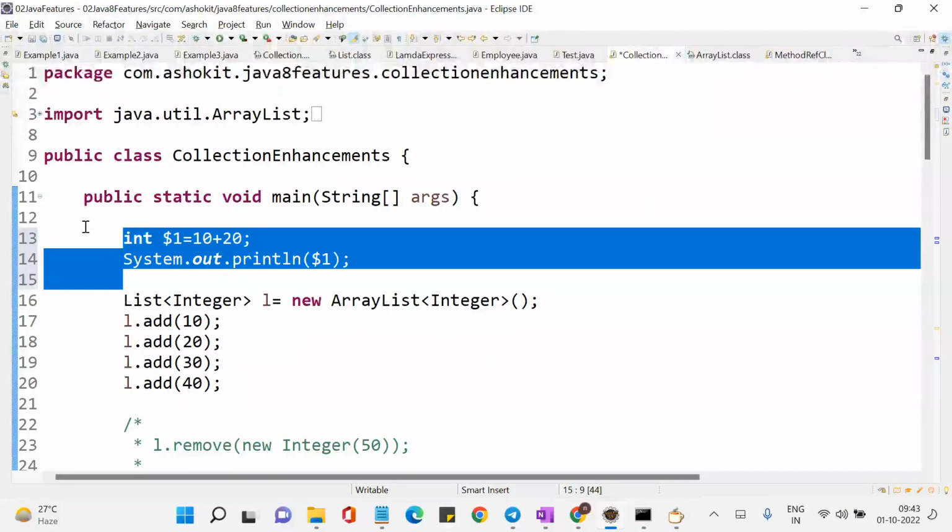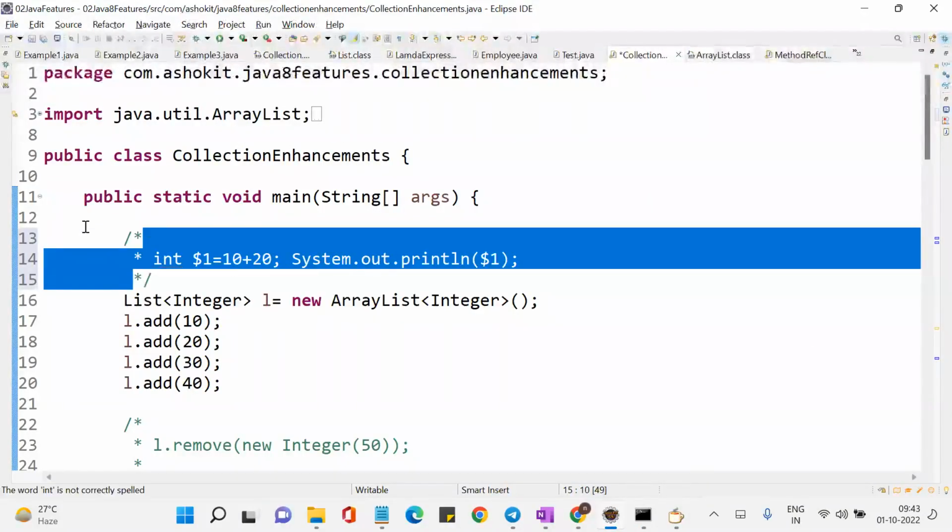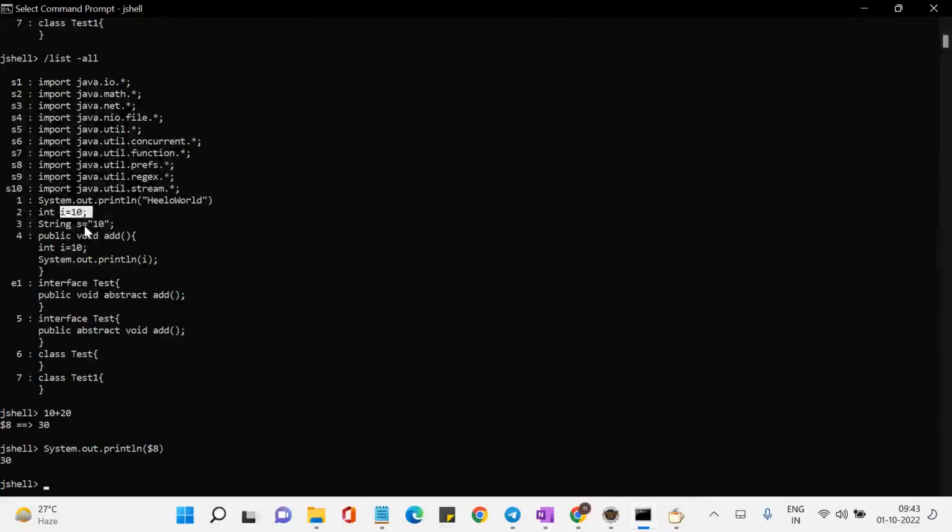Now, if you don't want these two lines in the Java code, what do you do? Either you remove it or you comment it, correct? If I don't want some code in the Java program to be executed, I will comment the code or remove it. Similarly, if I don't want this i variable, can I say that this is a snippet? So /list -all, can I say that this will print all the snippets, active and inactive?